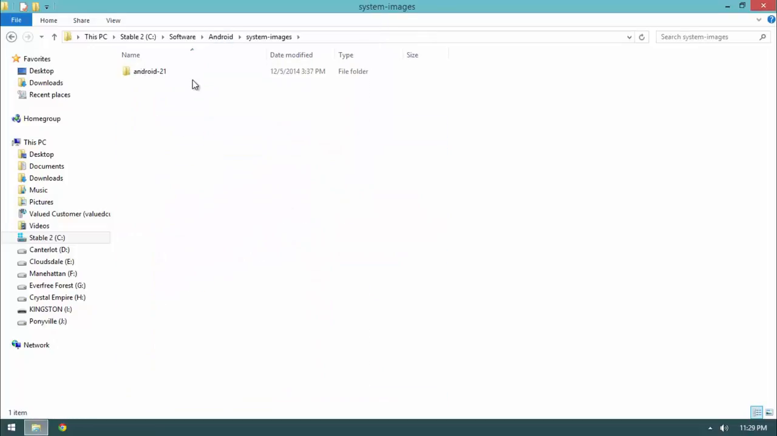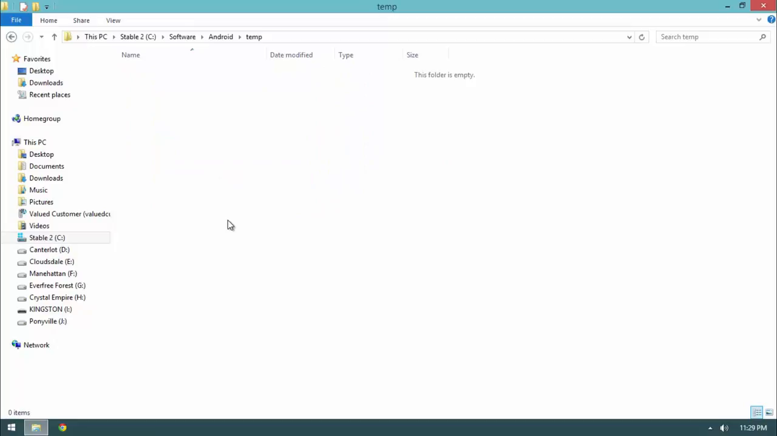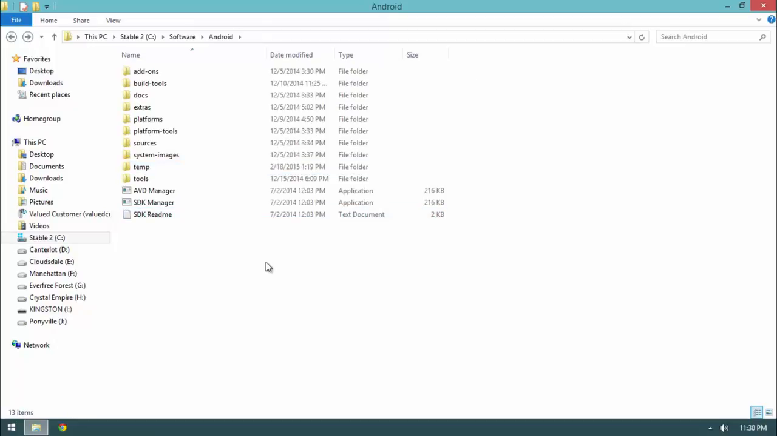We have our system images, which are going to be the emulator device images that are installed when we use the emulator, which we're not going to, so it's really irrelevant. Temp, I don't really know what this folder does besides be a temporary folder for whatever operations Android needs to do.